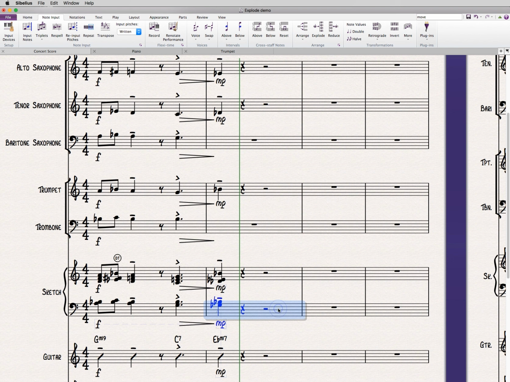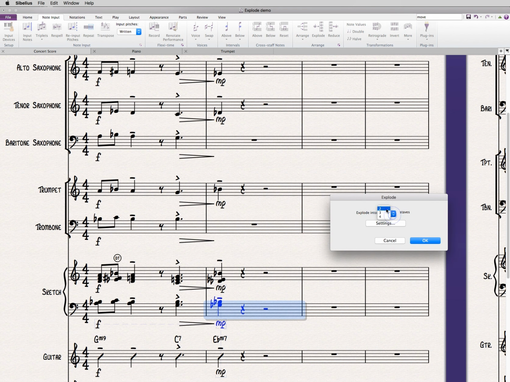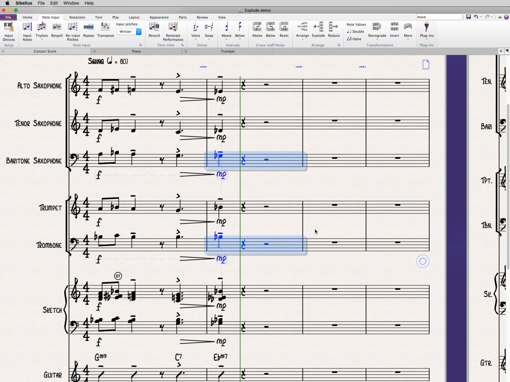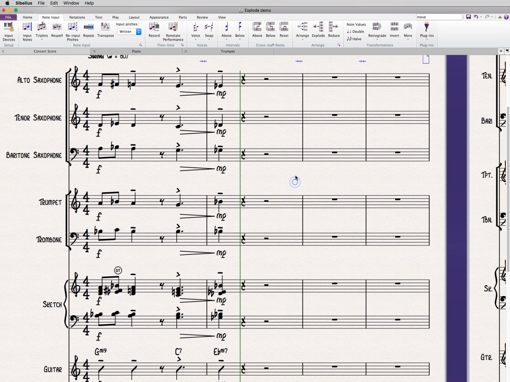And then here, same thing again, exploding into 2 staves. And we've got our trombone on top and our bari saxophone on the bottom. Say okay. There we go. And if I wanted to play it back now, I could certainly do that.